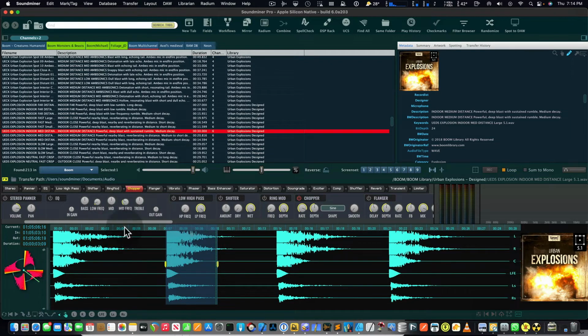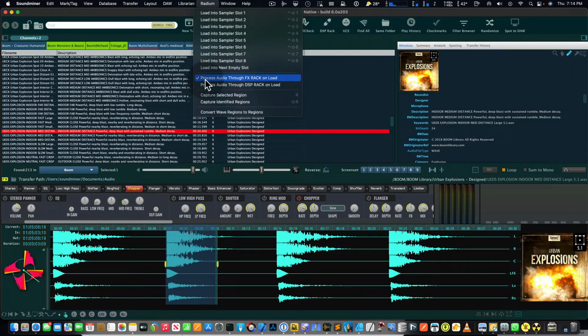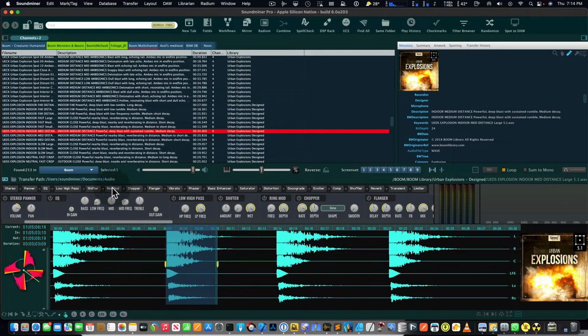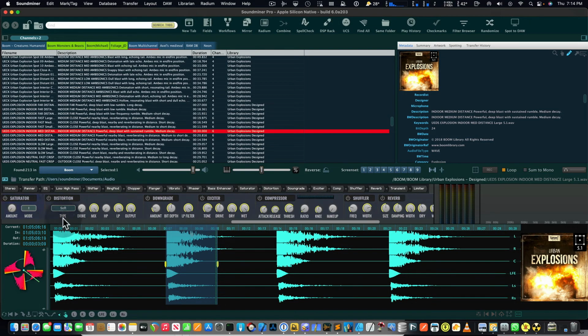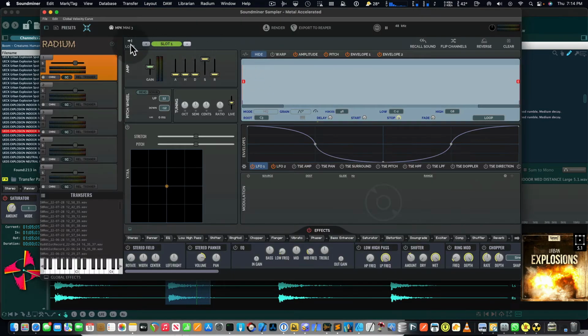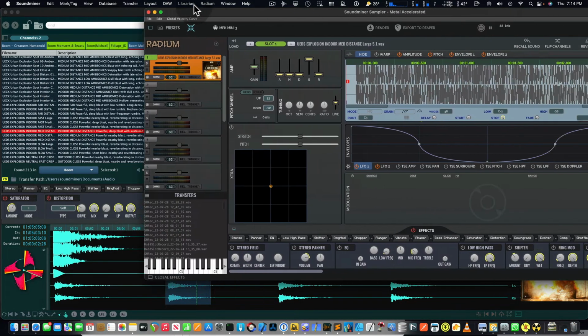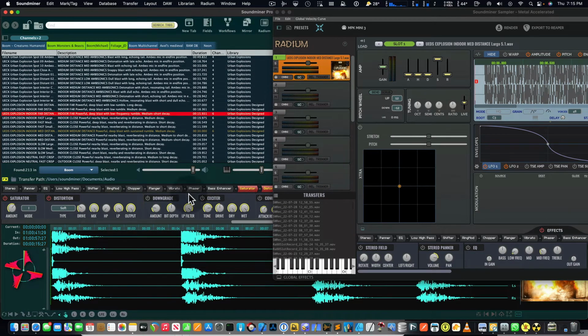And there's options here to process the audio through the effects rack into Radium. So why don't we do that? Let's do something really nasty. We'll go to the saturator, crank the amount up. Let's really distort the crap out of it. There we go. Throw in some more distortion. There, complete mess. So if I loaded this up into Radium now, there we go, complete mess. I won't play it. I don't want to kill everyone's speakers.